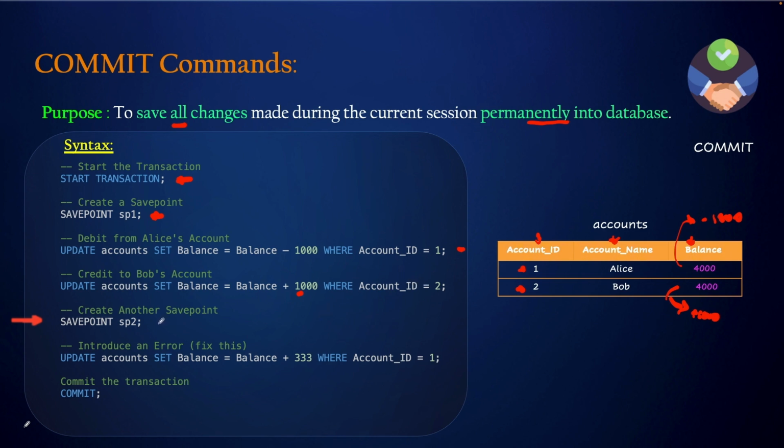You created a save point here, sp2. Now if you see here, you already fixed your error. Now if you execute this statement, this 333 will be added to your account ID equals 1. So here you will add 333. So the balance will be around 4333.